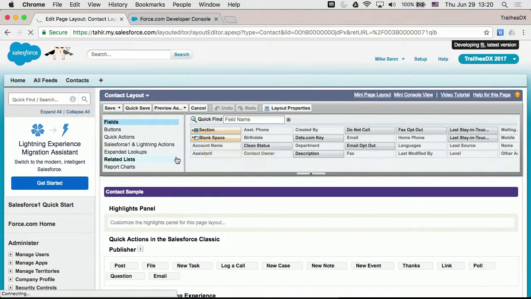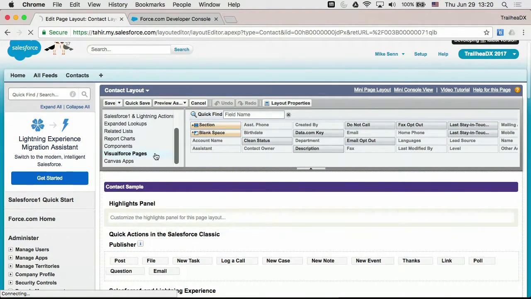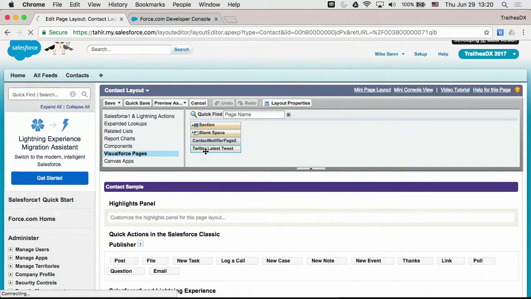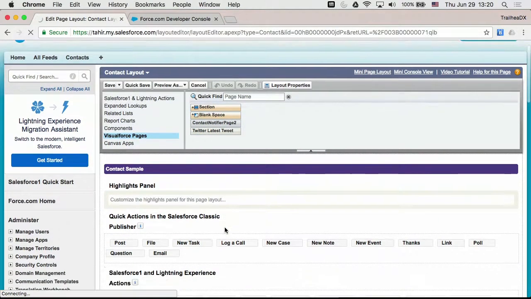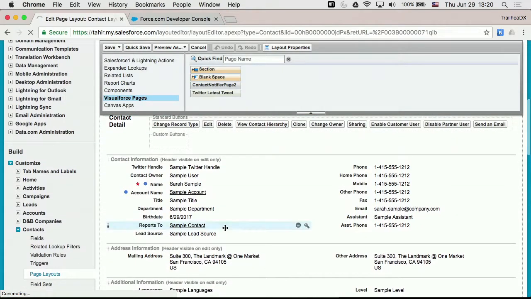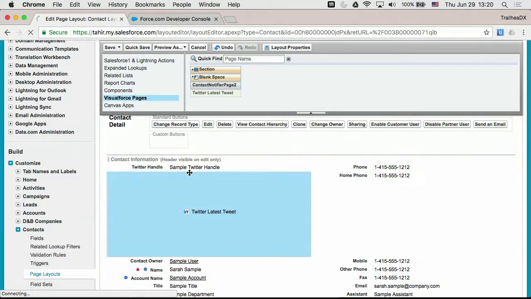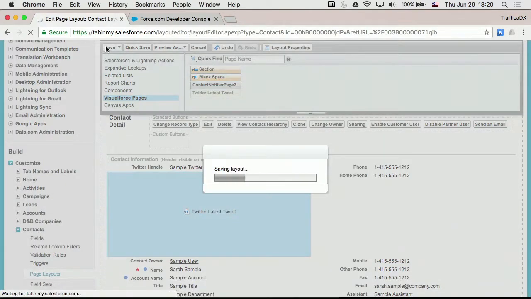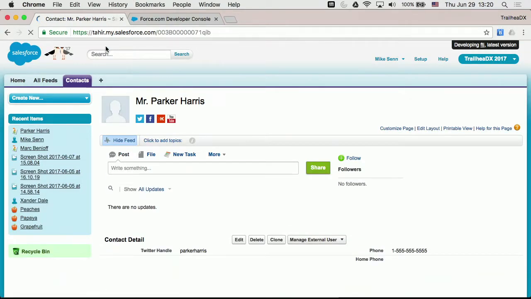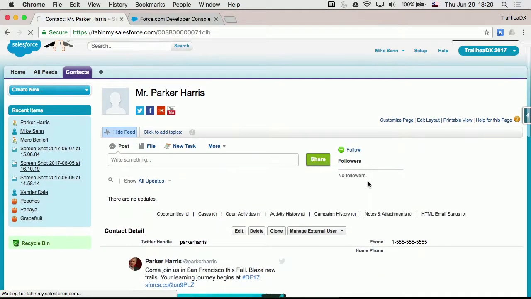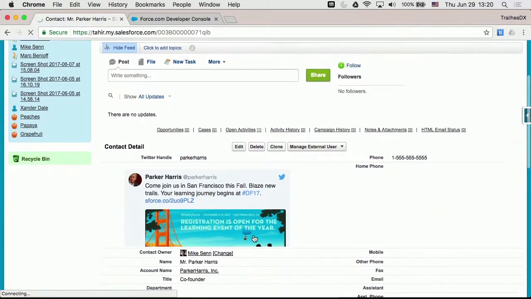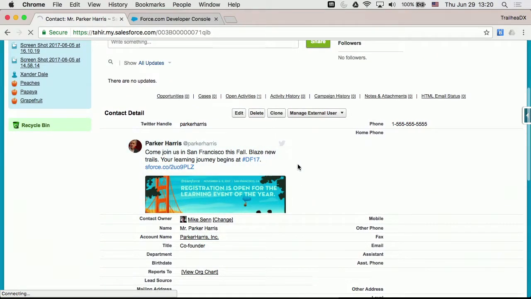Yep. And then we just go here on the left, scroll down, look for Visualforce pages, then select Twitter latest tweet. Then in the larger page, we scroll down to the section we want to put it in, and we just drag and drop it right there below the Twitter handle. Right. So then I click Save, and that takes me back to that contact. And here we go: Parker Harris, his Twitter handle, and then the last tweet from Parker Harris.